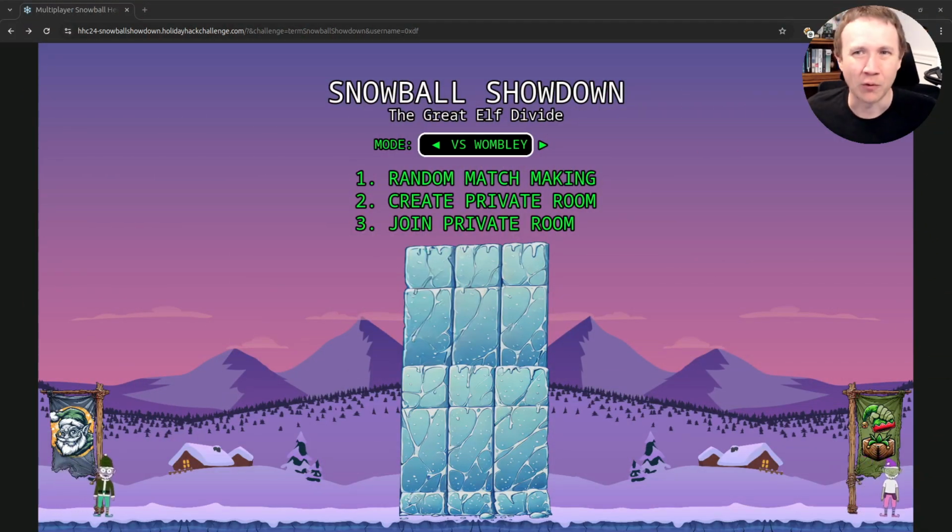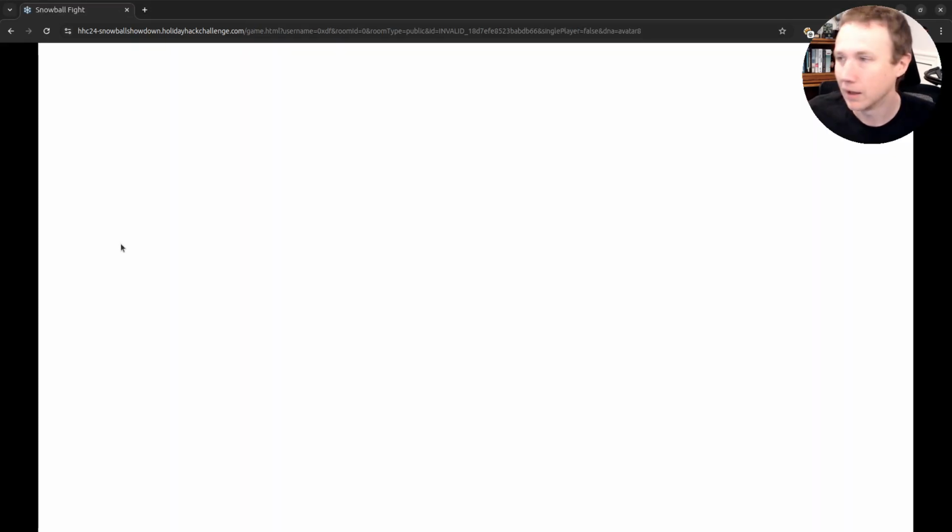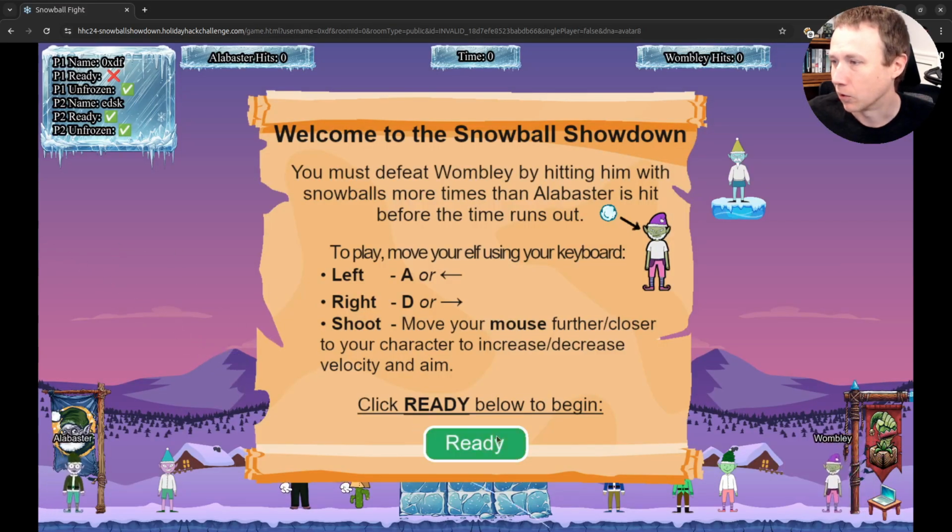So if we're going to learn about overrides, it's good to have an example. We're going to look at the Snowball Showdown, the Great Elf Divide. It's a game from the Holiday Hack Challenge. I'll have a link to it down in the description here. So we need to have some idea of how the game works in order to see how this makes a difference. There's some options here. I'm just going to jump in and play random matchmaking. And cool, looks like we're in here and ready to go.